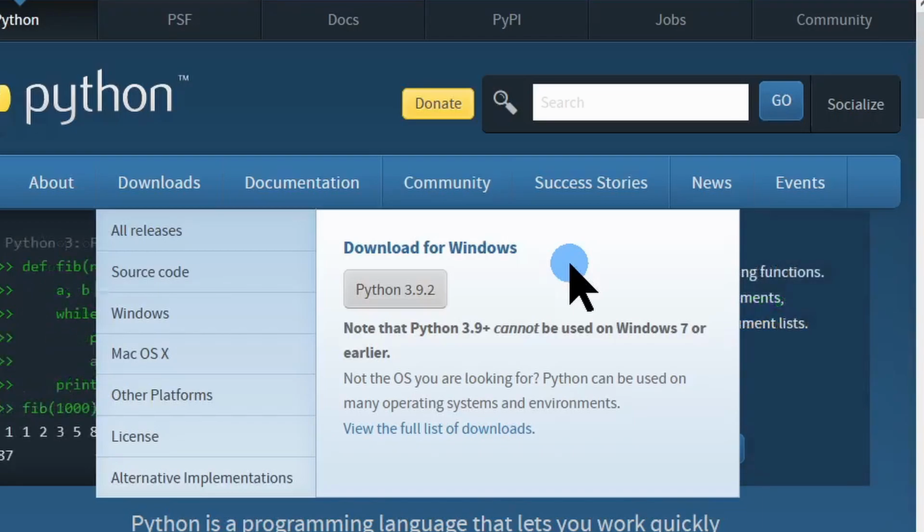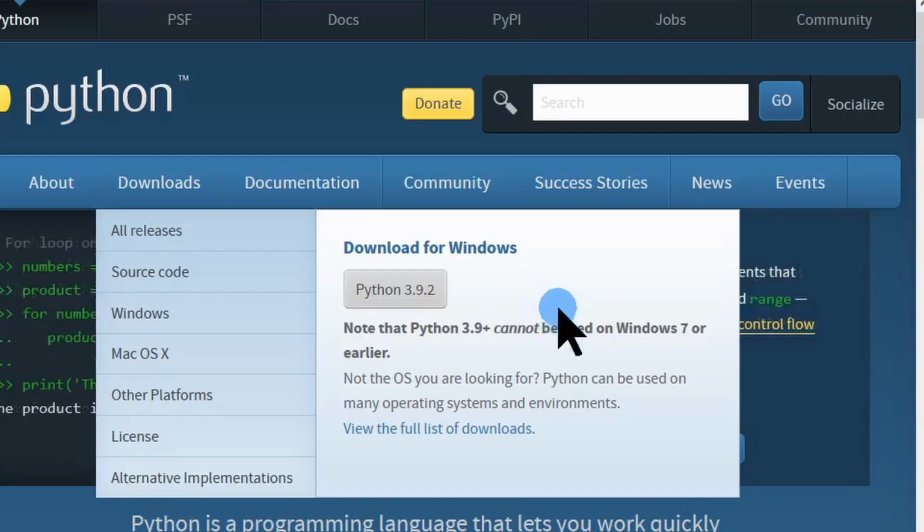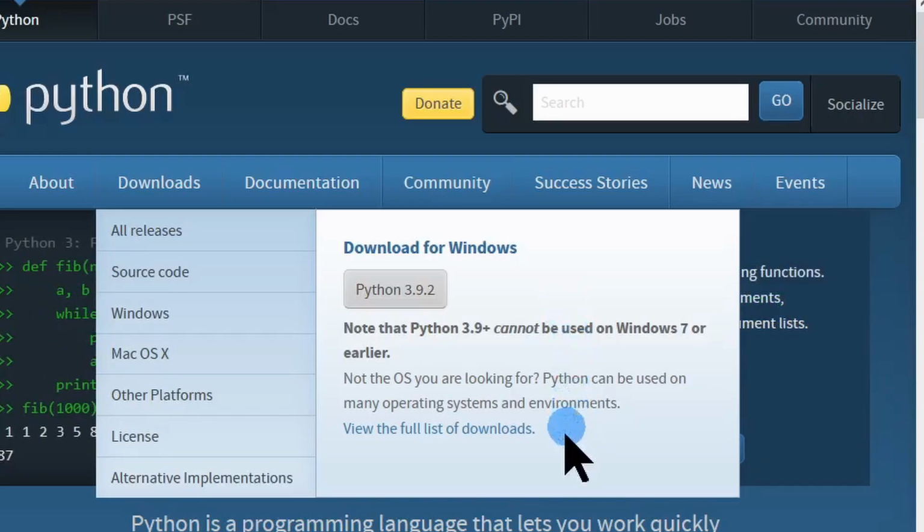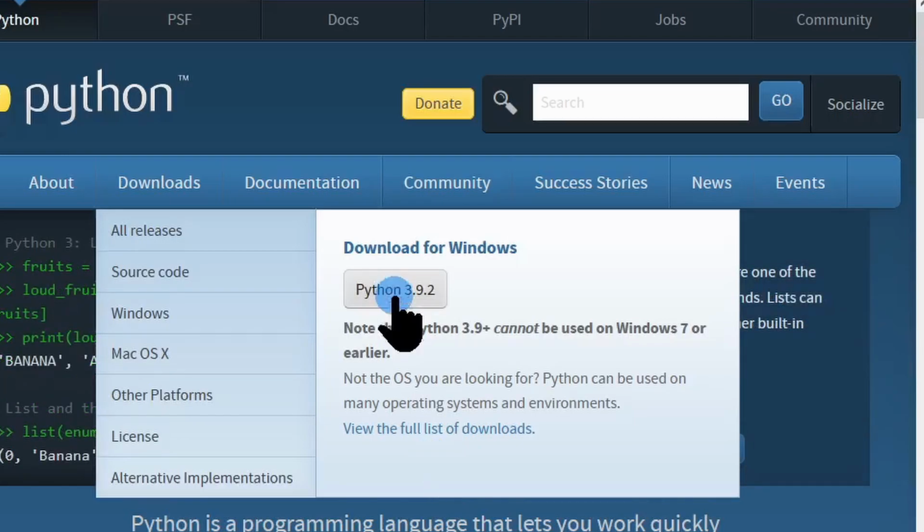Also notice that Python has put a small warning here regarding older versions of Windows, which may not be compatible with this version. You may want to check your version of your operating system, and if it's not compatible with the version that Python's website is proposing, you can navigate to the list down here and click on it and select a version of Python that's compatible with your own system. For me, this is fine.